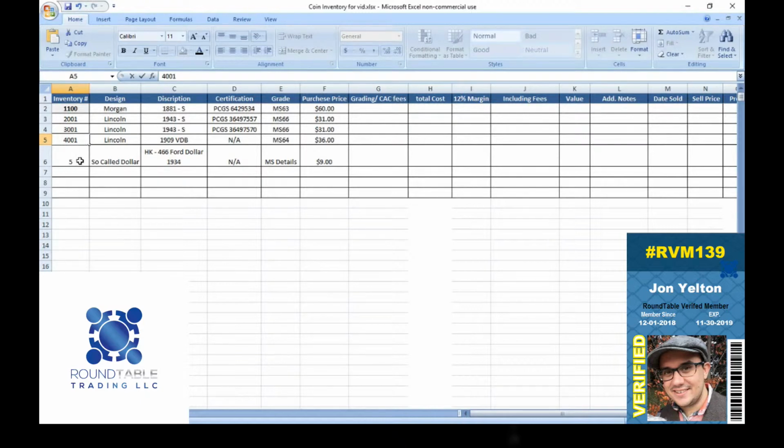And now we have our exonumia here, whether that's a so-called dollar, a token, a medal, something that doesn't necessarily have a denomination to it. If you have a commemorative, then I recommend you still put in the denomination, but that's up to you. For this exonumia, I just use a 000, and that lets me know that this is a non-denomination coin, and I can still quickly organize those by non-denomination rather than having to figure out where they fit into all these others. That's just me.